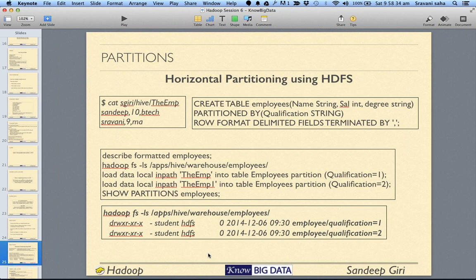Right. So Prithvi's question is, can we write an expression on which the partition takes place, like partition by year? You cannot say partition by qualification greater than 2. Here it has to be equal.